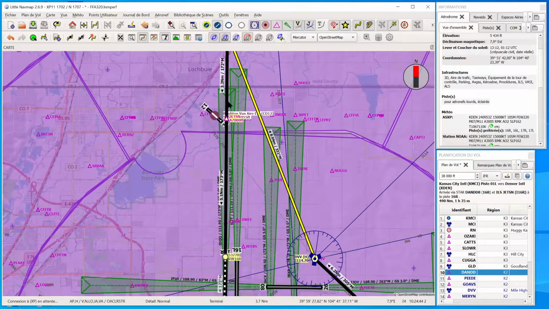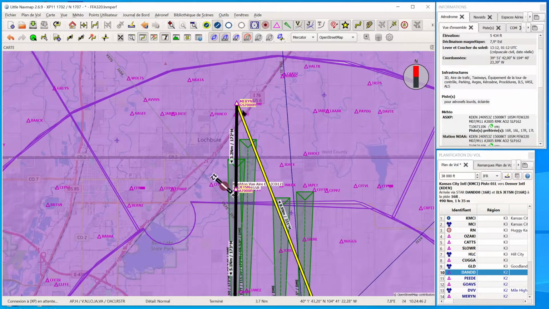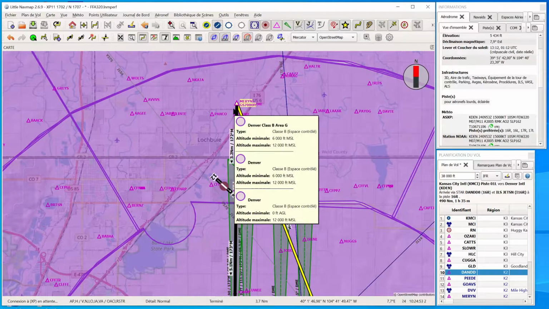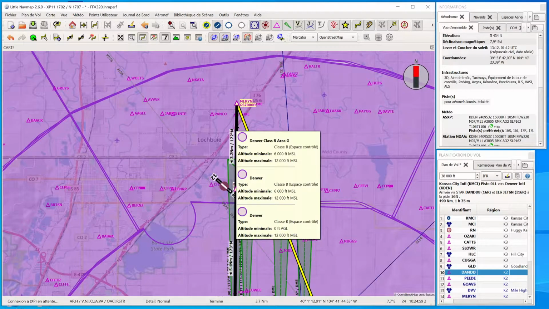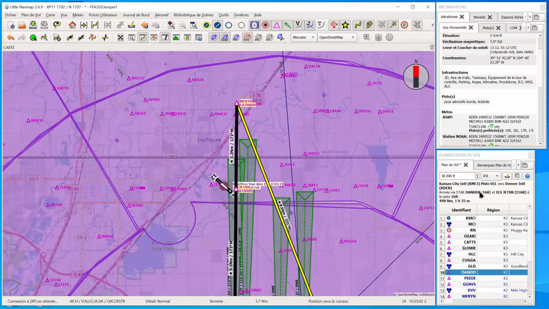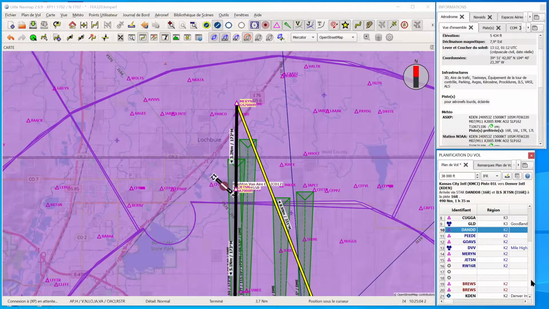So what we could do is use that heading and then do a procedure turn to come back, but certainly not turn left. We should turn right and re-intercept. So that's our full flight plan now.